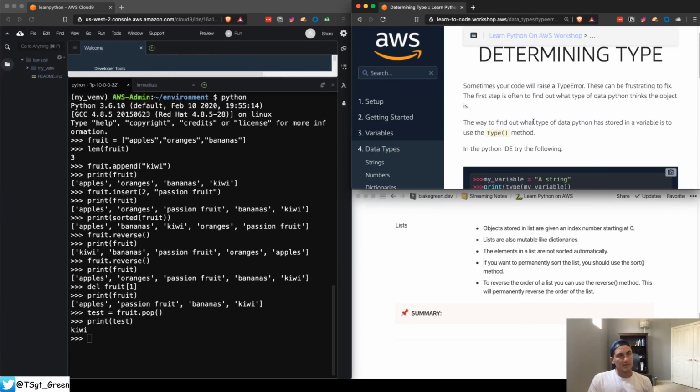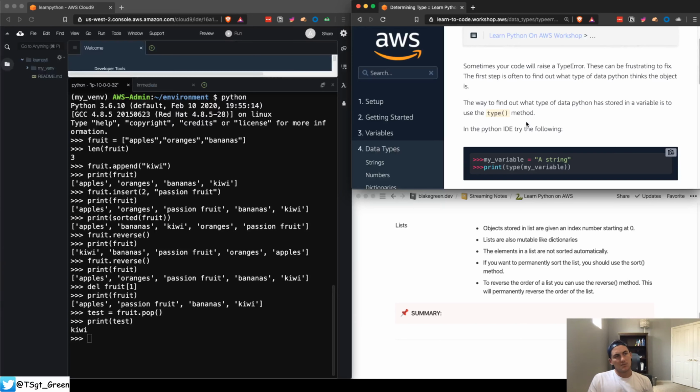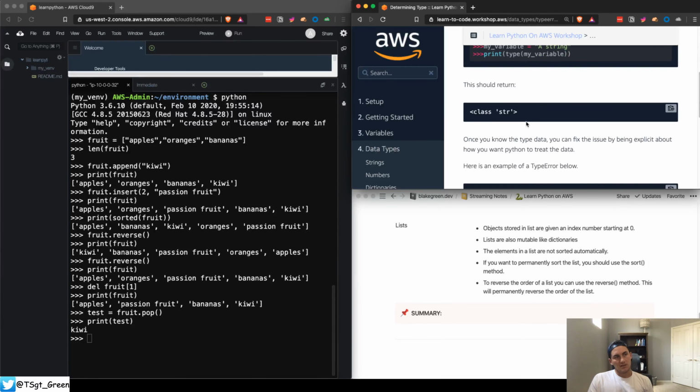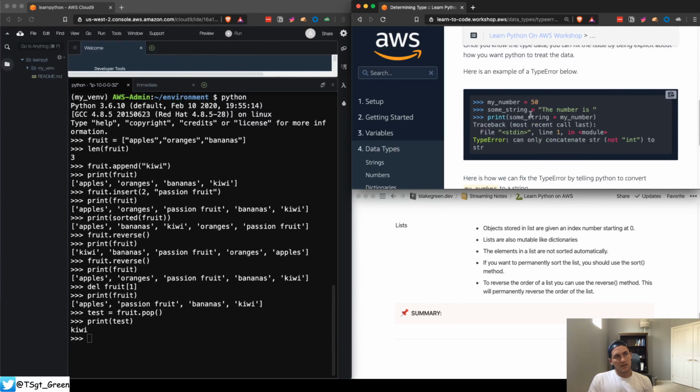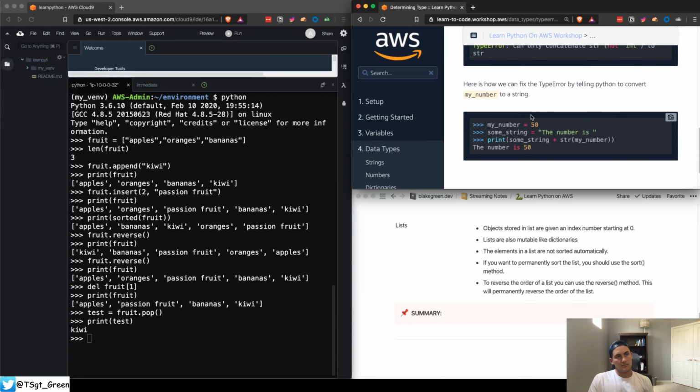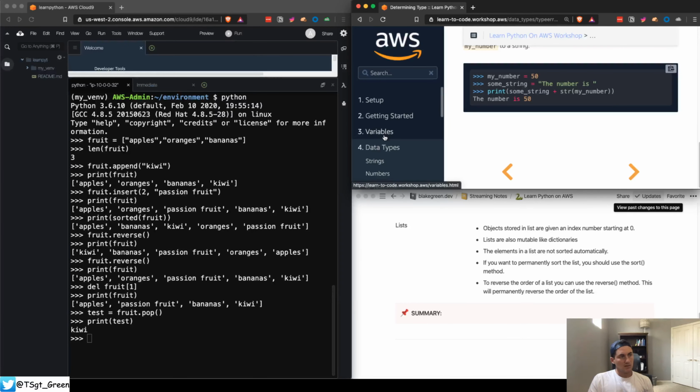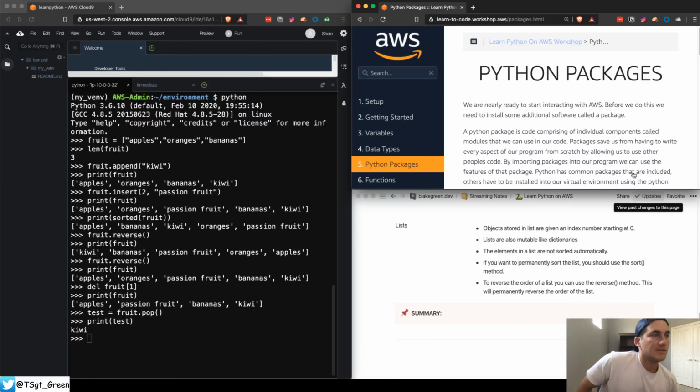Determining a type. We kind of ran into this when we tried to print the integer with the string. So I think it kind of goes through that same thing here. Yeah, so cool. So that looks like it's it for data types. Let's move on to Python packages.